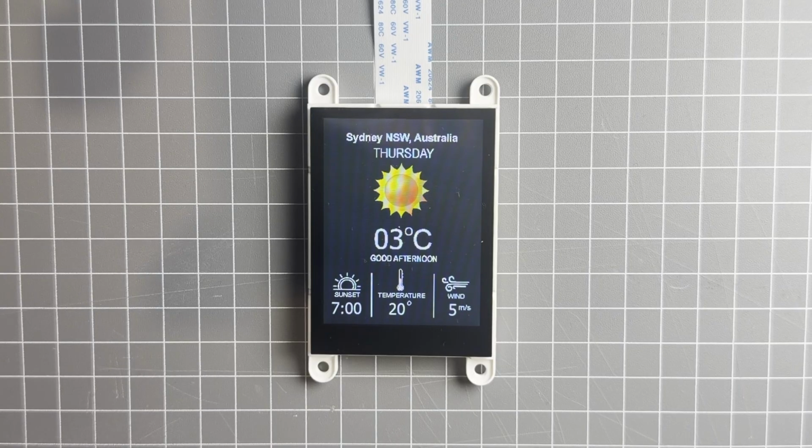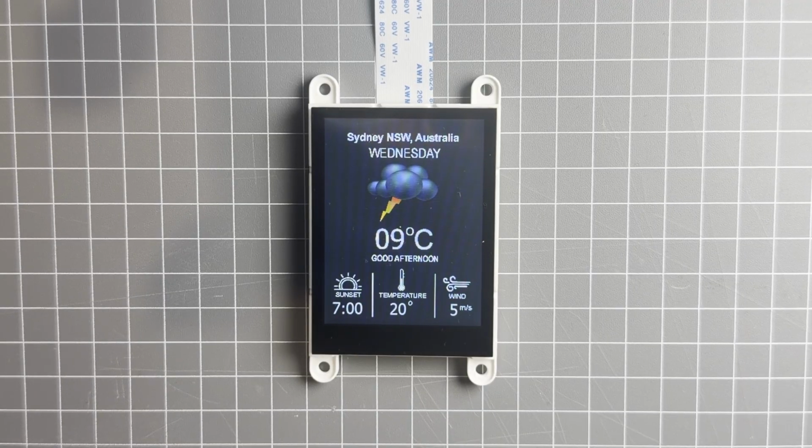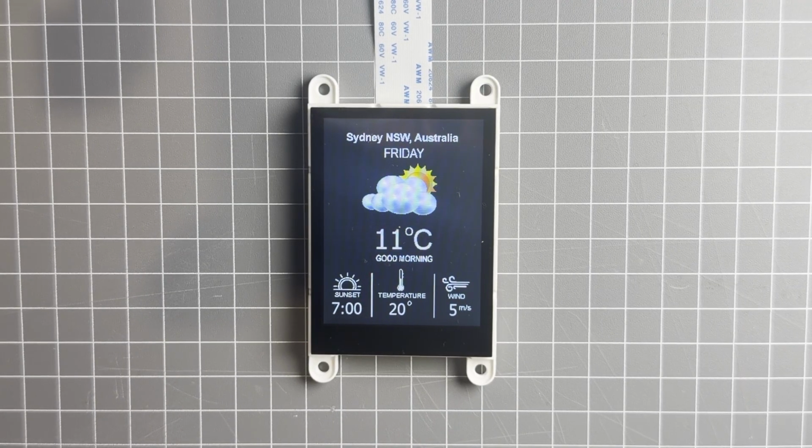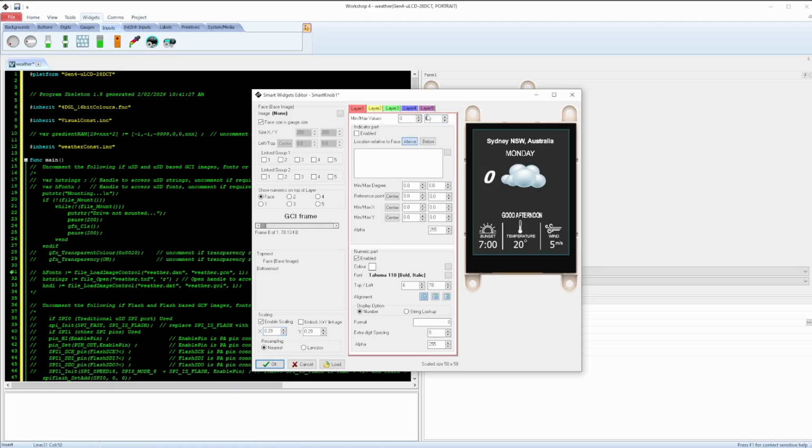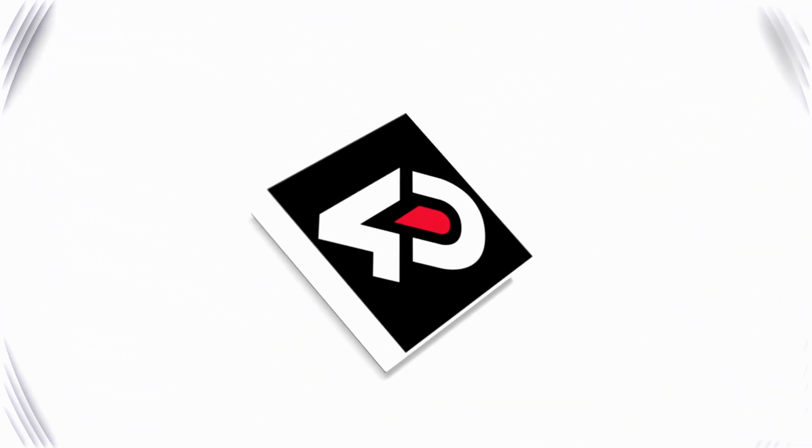In this project, I'll be taking you through the process of designing and programming this weather report display. In this video, we'll take a quick look at the Photoshop file where I designed these assets, and then I'll show you how I took those assets into Workshop 4 and programmed this display. Let's get started.